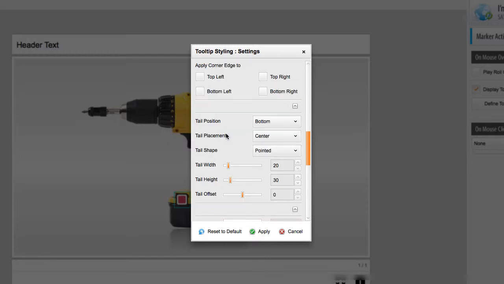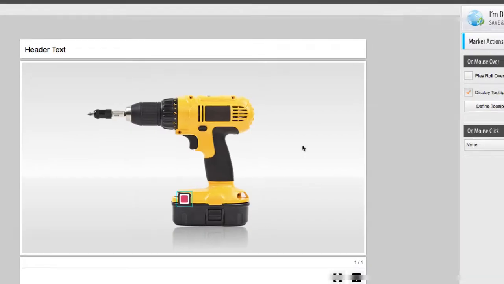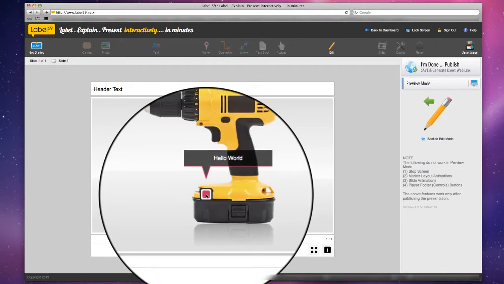Next, we move on to the tail position, and the options are bottom, top, left, and right. And within all these options, we have further 3 options under tail placement. So our tooltip's tail position is bottom, and we can place it either in the center, left, or right. Let's check this out. The tail is now at the bottom left position.